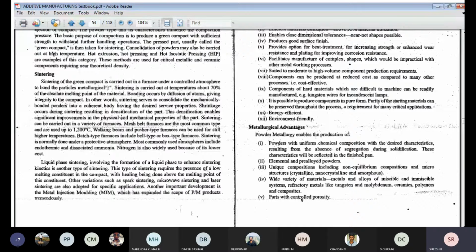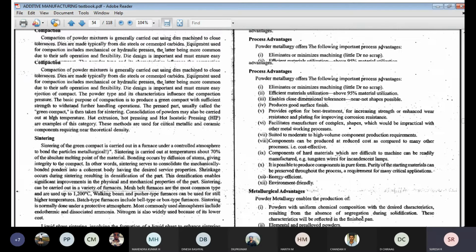Apart from that, the temperature of the furnace depends upon the type of material. For some materials we can use up to 1200 degrees Celsius, to remove any moisture content or to get good bonding strength. So this is about the sintering process.